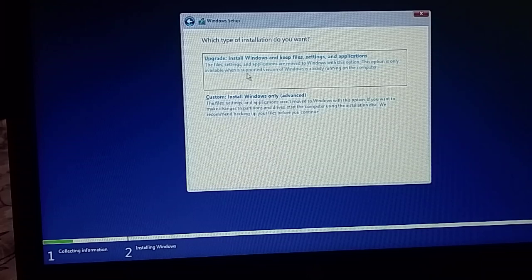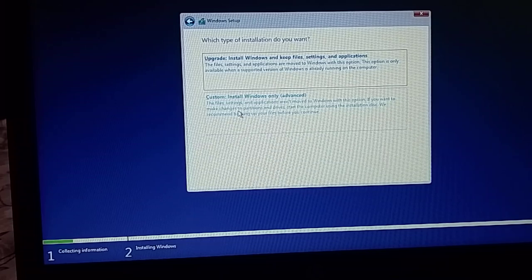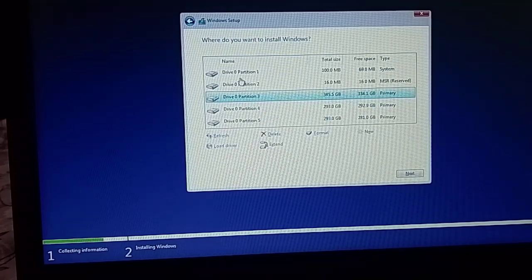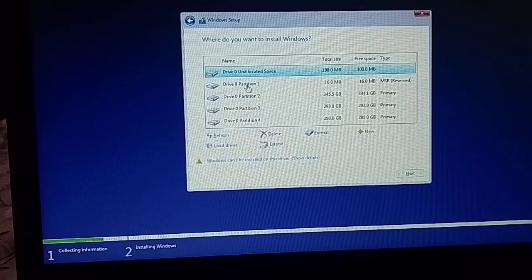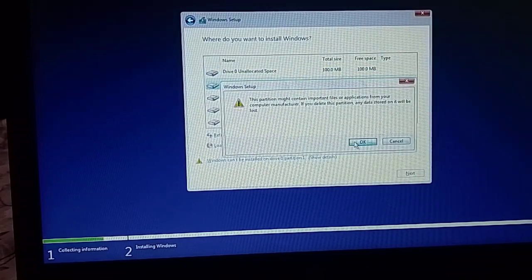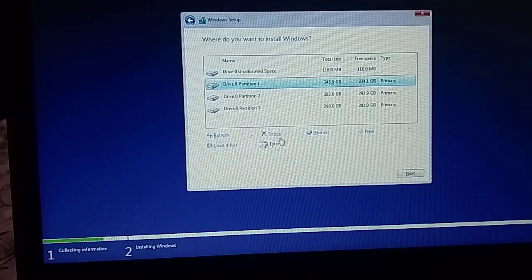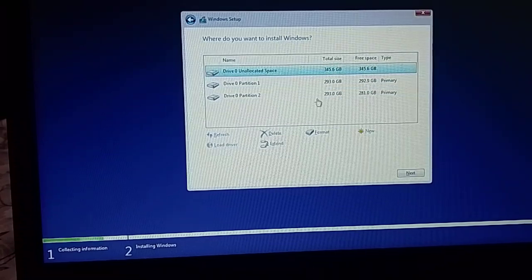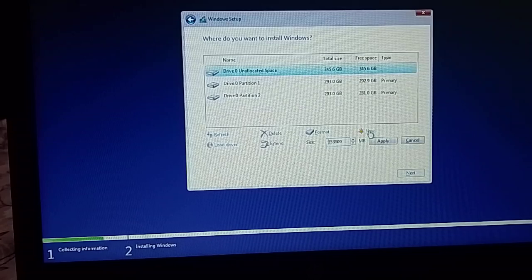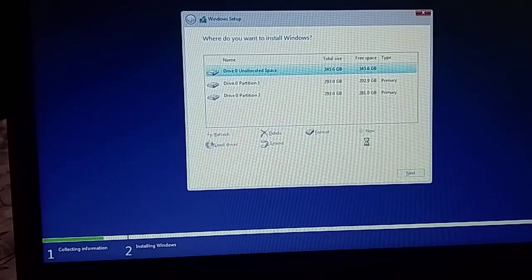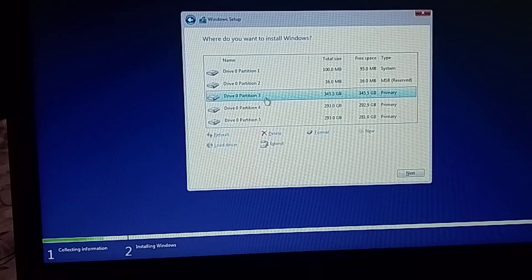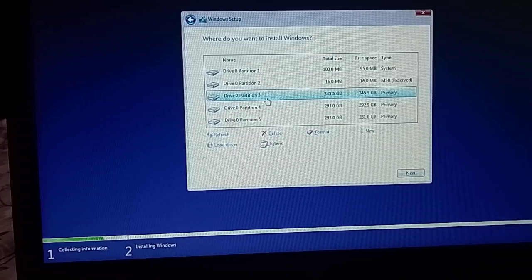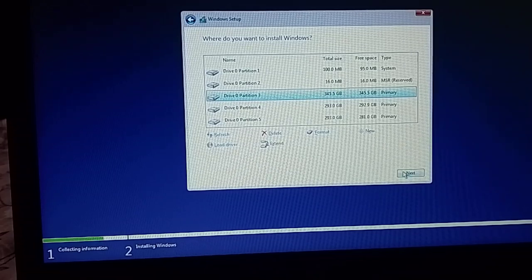First option is upgrade Windows. Second option is custom install Windows. I choose custom Windows installation. I delete my previous partitions. I create a new partition. This is my C drive. Click on next.